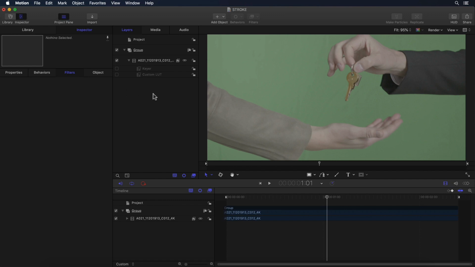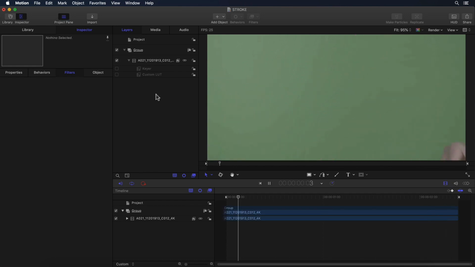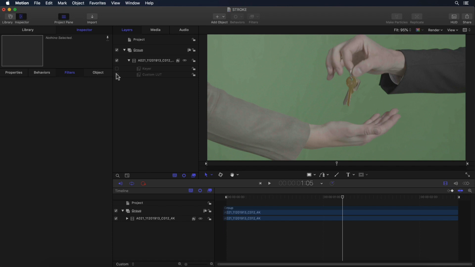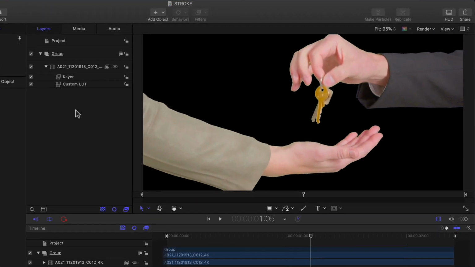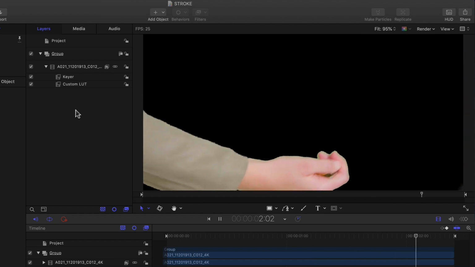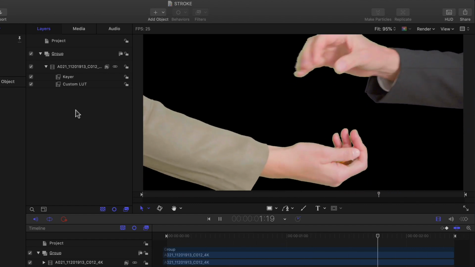Here I have a simple project with two people passing a key in front of a green screen that I shot for a client. And I've applied a custom LUT for a bit of color correction, and of course a keyer. The concept of the stroke filter is pretty simple, and I would imagine fairly self-explanatory.